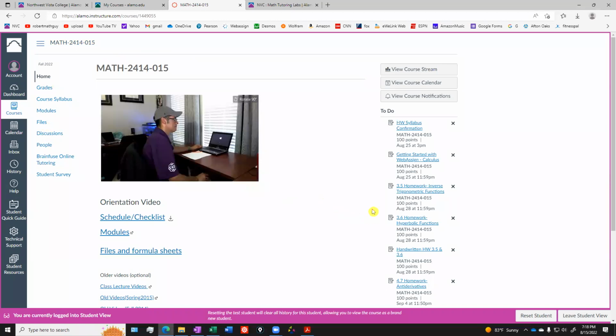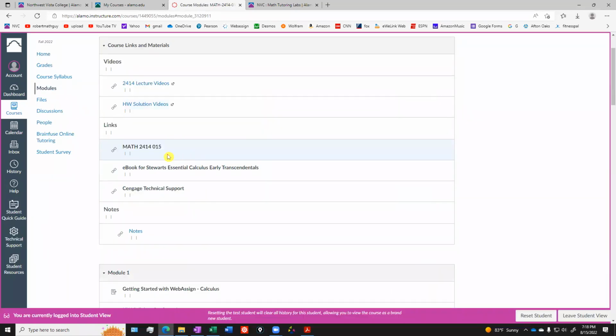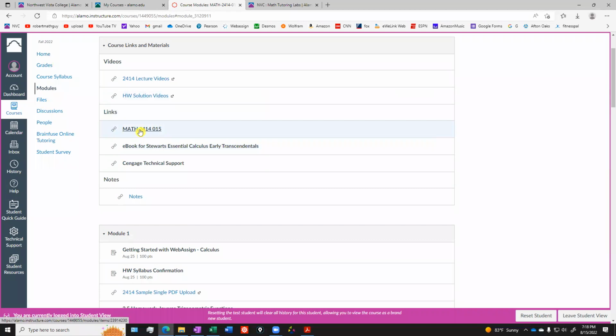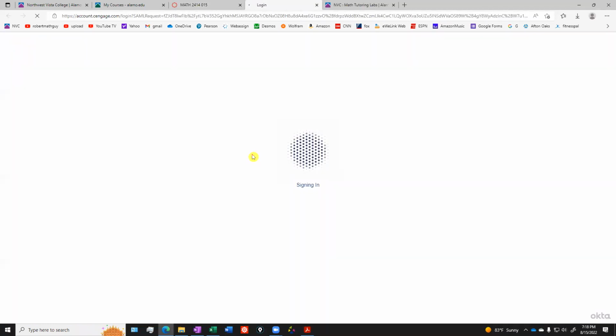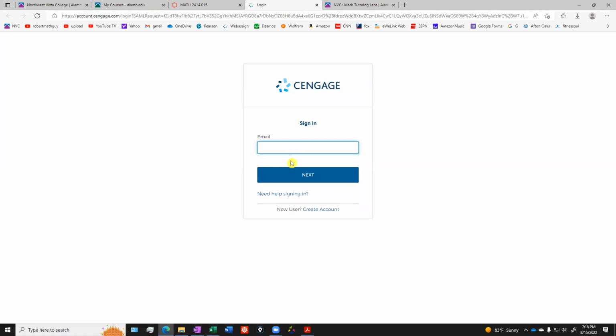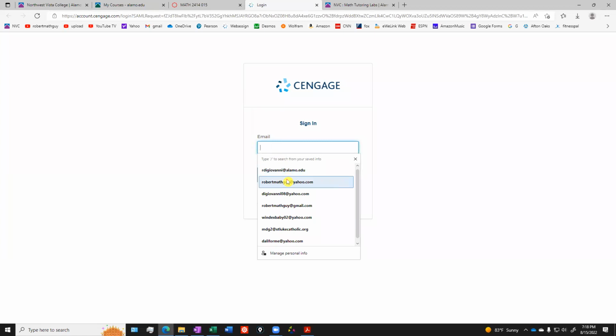All right, so what's going to happen? You're going to get in here and notice when you go to the homepage on the right side, it shows a list of what things are coming up. So the first thing you want to do is the homework syllabus confirmation. What I would do first thing, come into modules, and click on this Math 2414, section 15. Click on that and it should take you to WebAssign, which if it's your first time in, it's probably going to ask you to create an account. If you've been here before, then you're just going to log in.